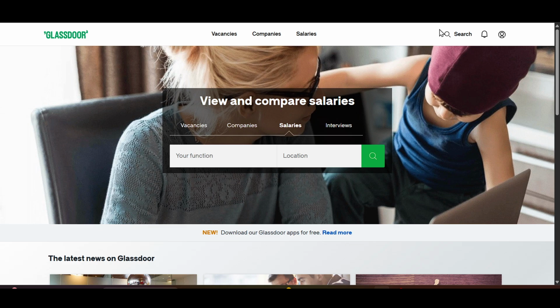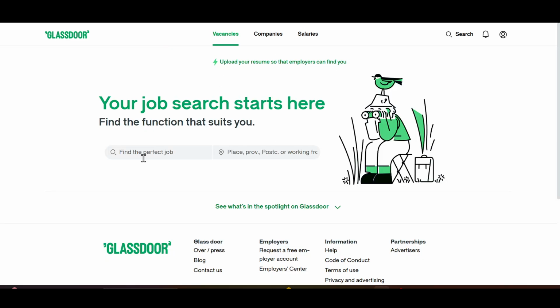And if you are new to Glassdoor, simply sign in with your email and password. But if you already have an account on Glassdoor, simply log in with your account. And after that, you will see on the top the search bar. Welcome to Glassdoor. This is the home page of Glassdoor.